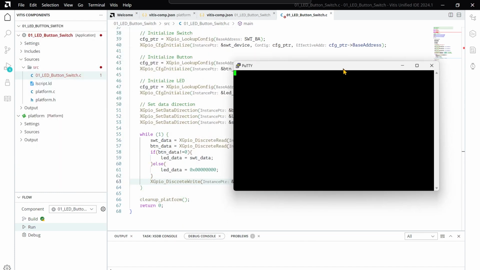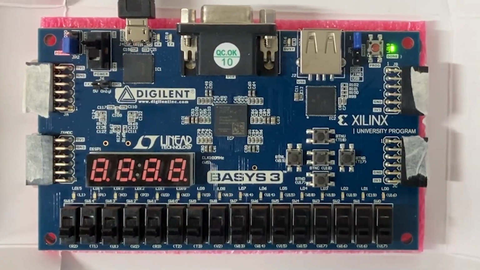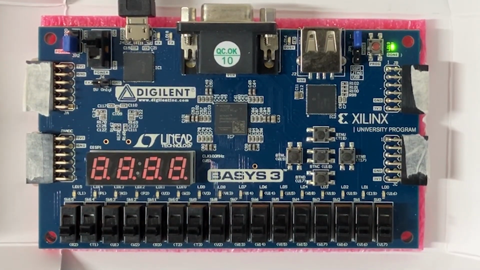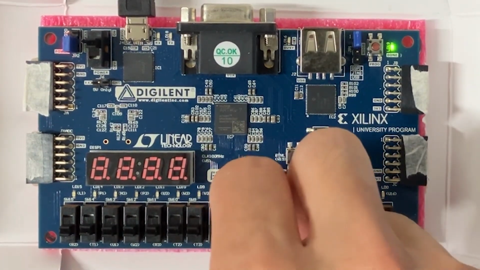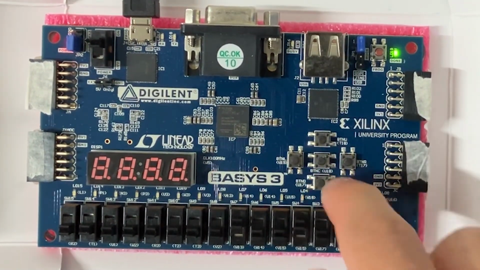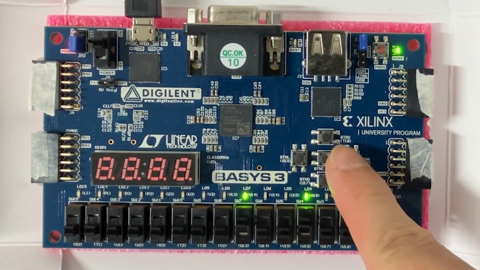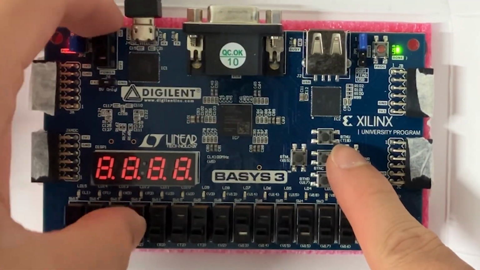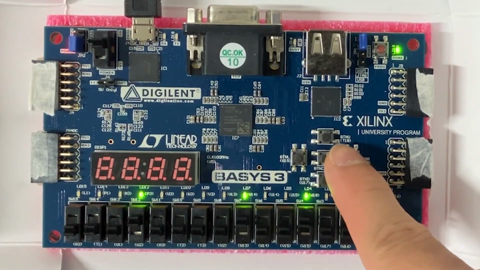This will bring out our display window, then click Run in Vitis. As you can see, when we press the button, the LEDs light up according to the switches. Our first project is now complete.